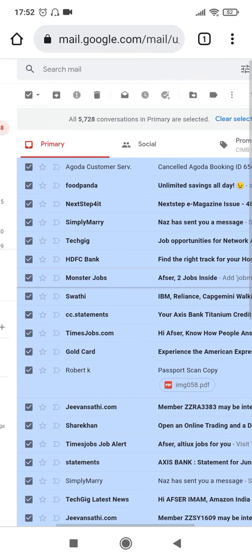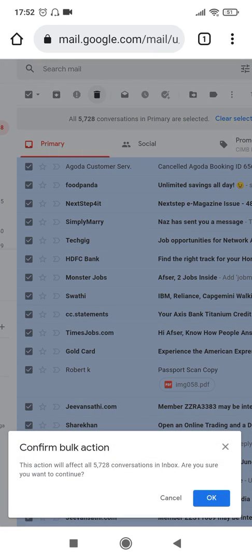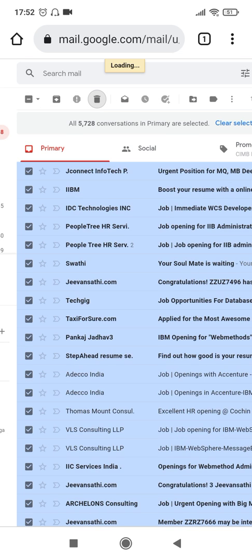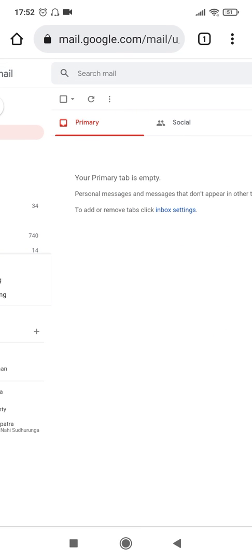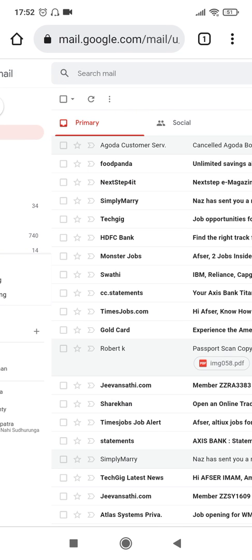And then right away you can go ahead and click on the delete button. It will ask you for a confirmation, confirm bulk action, click on OK. And then it will delete all the mails at one click from your inbox. Let the page load for a few minutes. As you can see, your primary tab is empty. So all the mails from my inbox have been deleted.